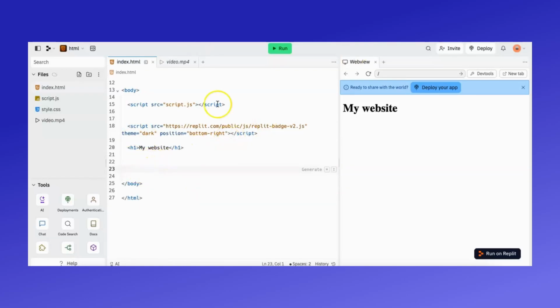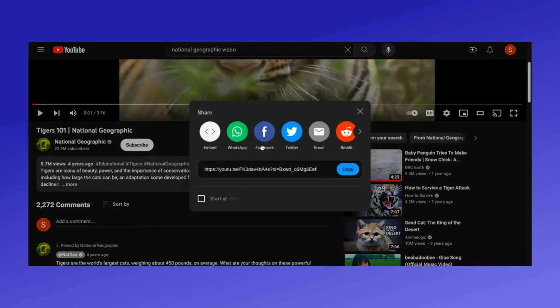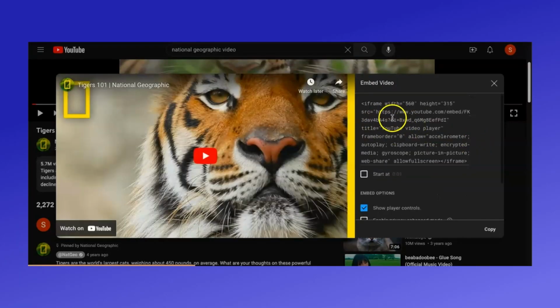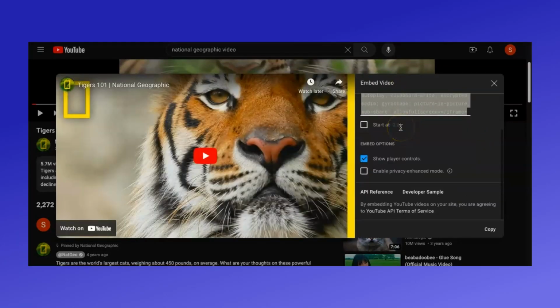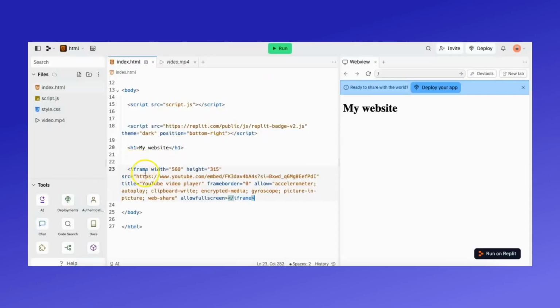Well, what you can do is you can go to your YouTube video. You can click on share, click embed. And then you should get this right here, this huge iframe code. You can copy that and then go back to your Replit and paste.